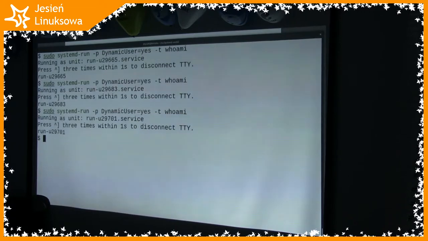Here, parts of the file system tree are mounted when dynamic users are used. They're mounted read-only, and the user is not actually added to the user database. It is provided dynamically.